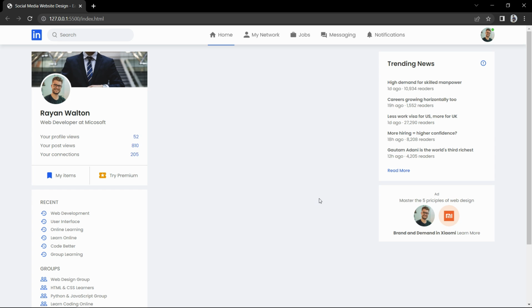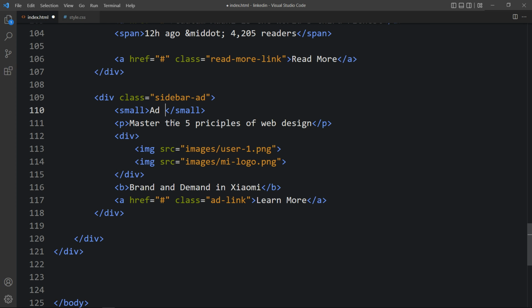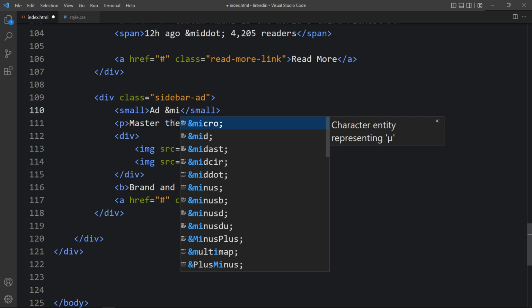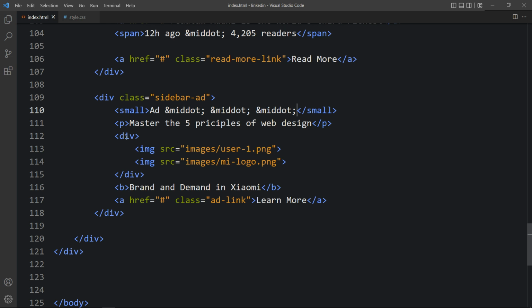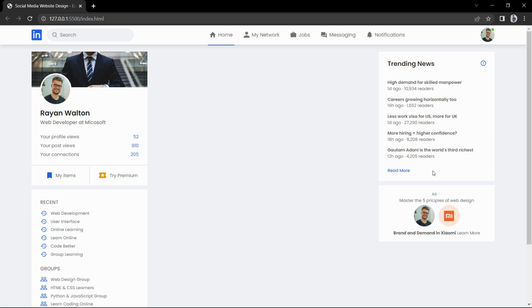Next, we will add some dots in the text called ad. So here we will add middle dot. So we will add the 3 dots here. This is the first one, then second and third. Now you can see ad and 3 dots.